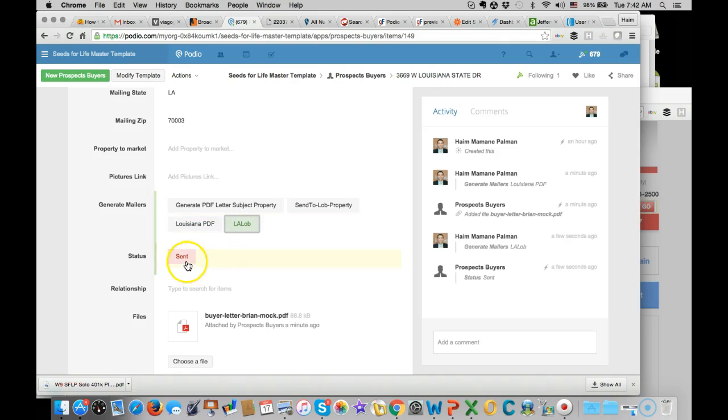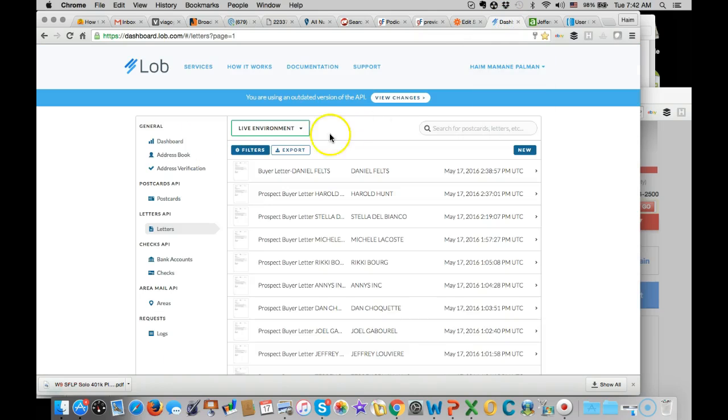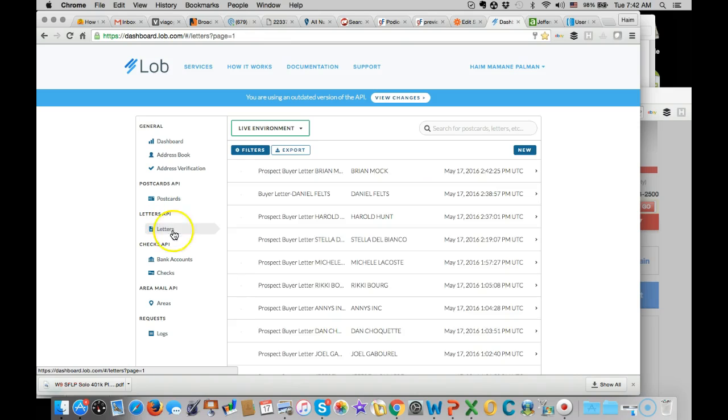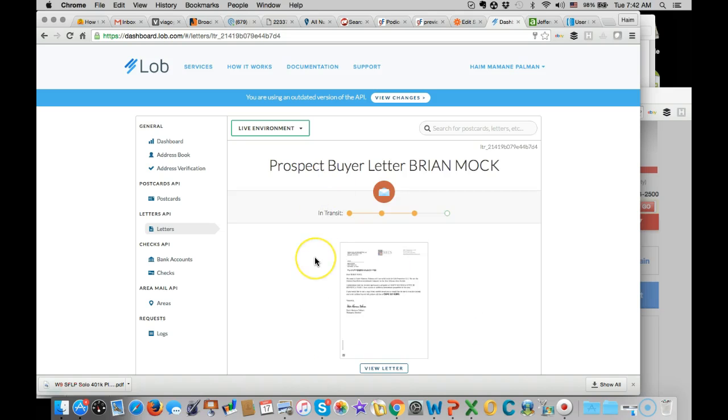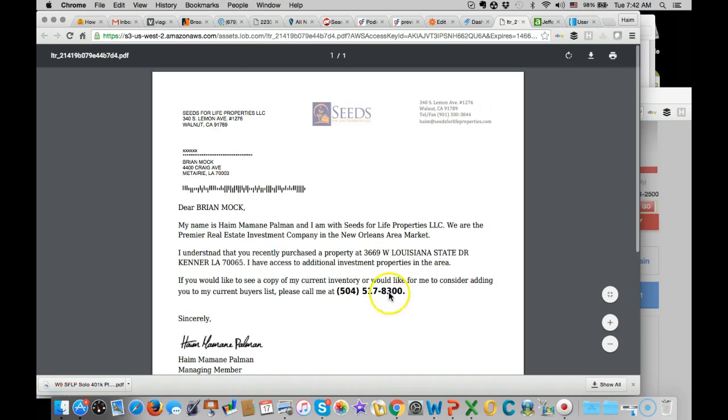It will change the status to sent, and that's basically will send it to Lob, just to confirm. So this is Brian Mock. So if I go to Lob, letter, so Brian Mock right here, so it's with Lob. The letter will look like this, and it just mails it to him, and that's it.